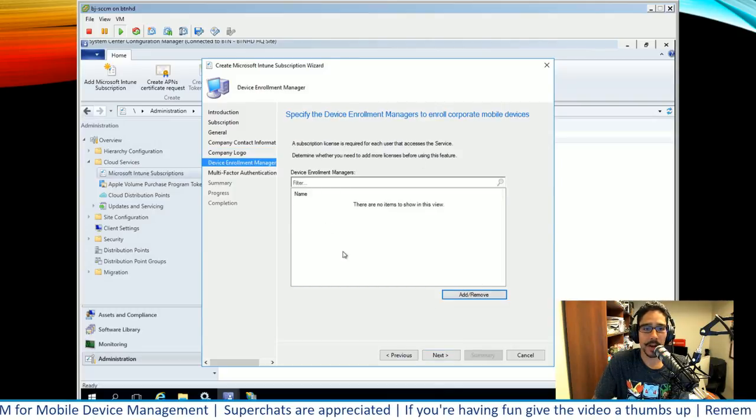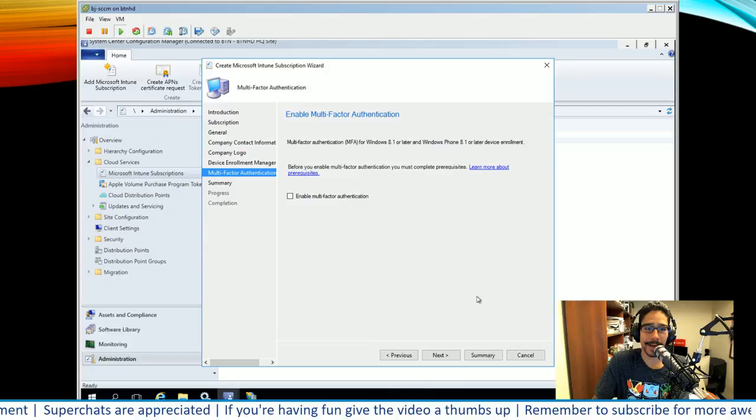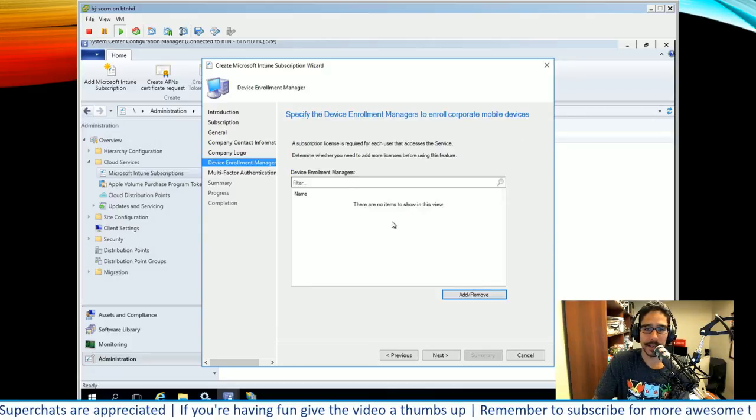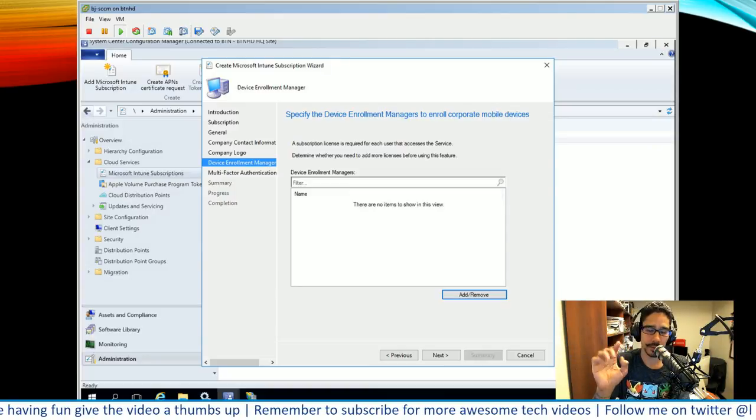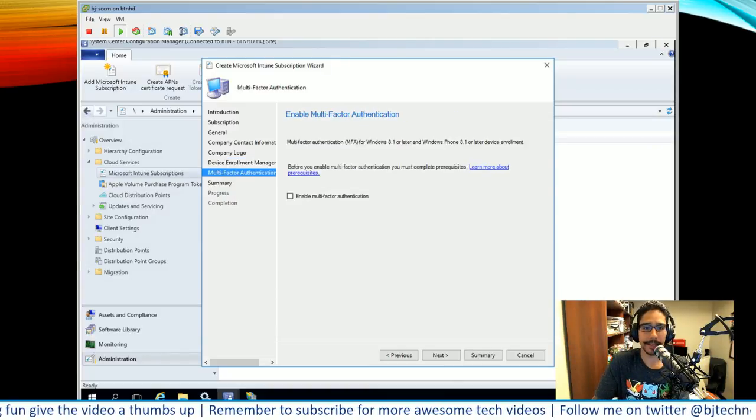And from right here, Device Enrollment Manager. So specify the device enrollment managers to enroll corporate mobile devices. So click on Add. Actually, I didn't do this. Determine whether you need to add more license before using this feature. Yeah, I didn't do this. And the reason why I didn't do this is because I need to configure my collection. So I left this be and I clicked on Next.